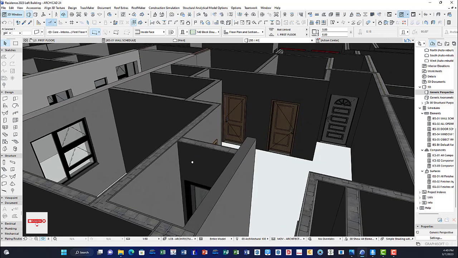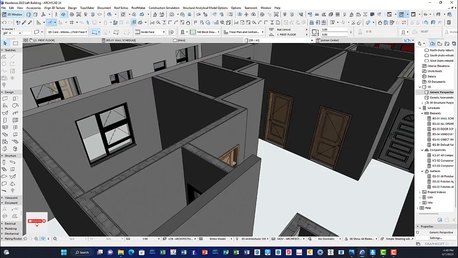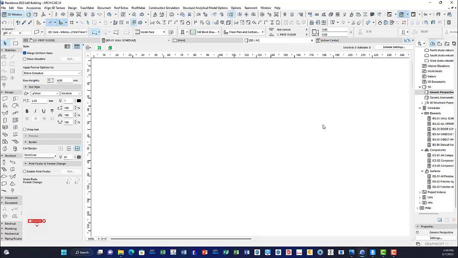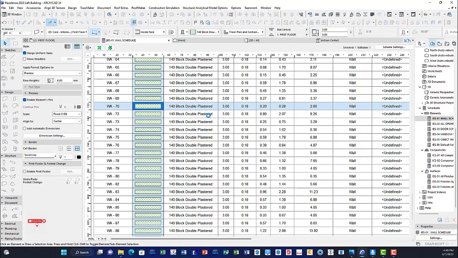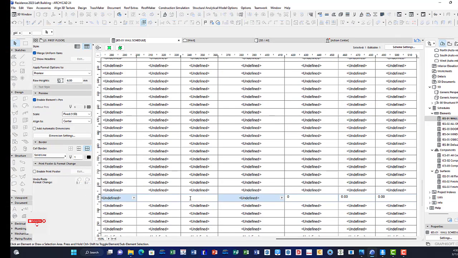So this is my block in 3D, right? This is the block that I selected using my schedule. If I go back to my schedule, this is the block, right? It says here it's a 140 block, double plastered. The height is 3 meters. Let me scroll up here. So this is what we're going to do here.